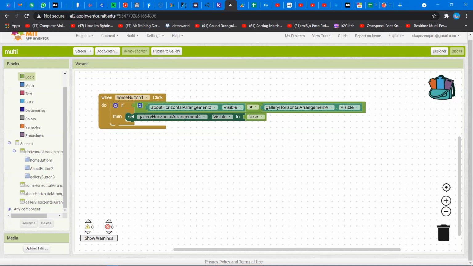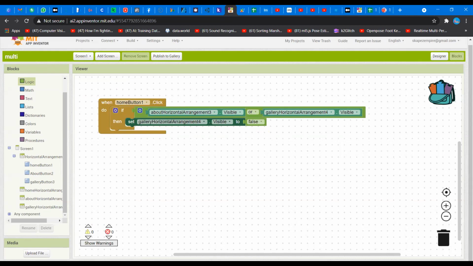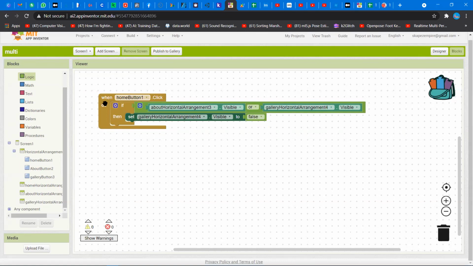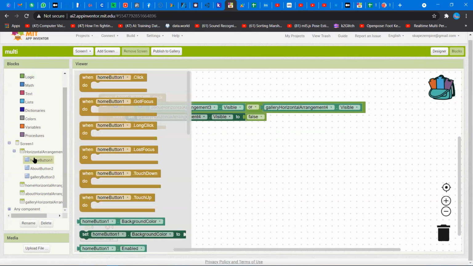Okay, where should I go? Go back from the about horizontal arrangement, where we started with the blocks, that's where I'm lost from. So I should start from the home? Yeah, starting from the blocks. Okay, so click on your home button. The blocks. Yeah, blocks. Click on your home button.